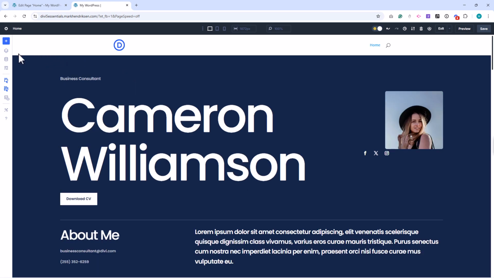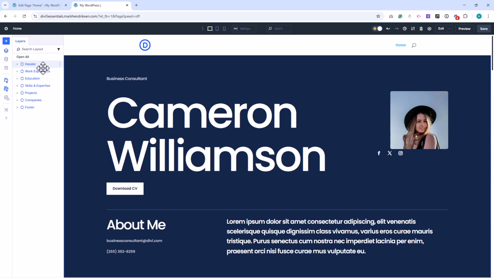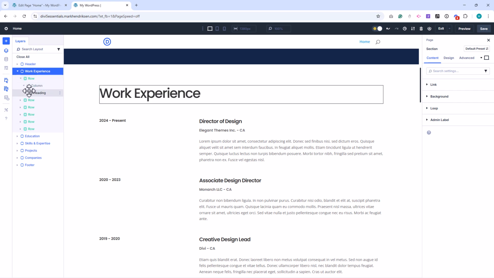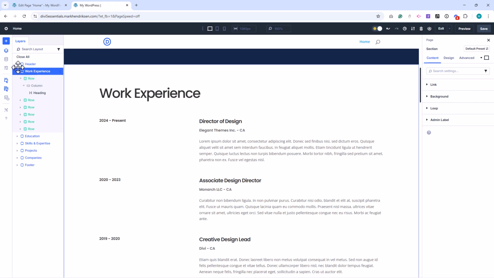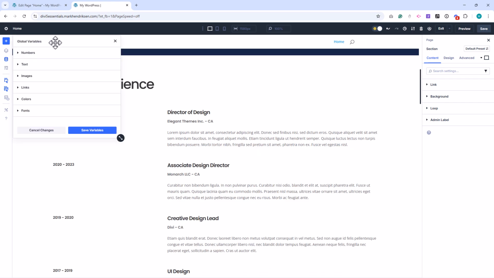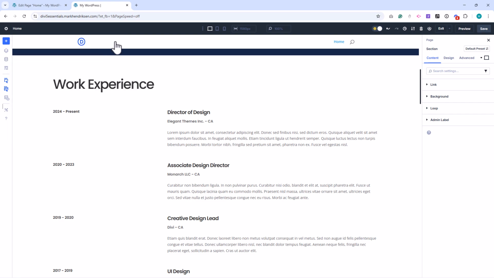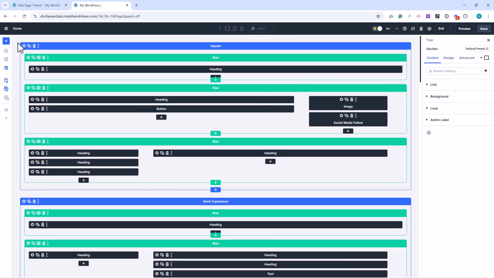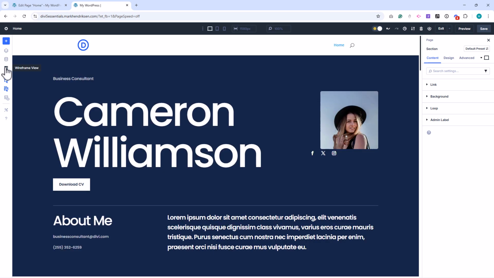Below that, you'll find the Layers panel. This displays all of your sections, rows, and modules in a structured view, making it easy to navigate complex layouts. Next is the Variable Manager. This is where you'll create global colors, fonts, and other variables. We'll cover this in a later module. Further down, you'll find the Wireframe view, which shows your design in a modular structural format. This is similar to how Divi looked before the Visual Builder, and is still very useful for precise navigation.